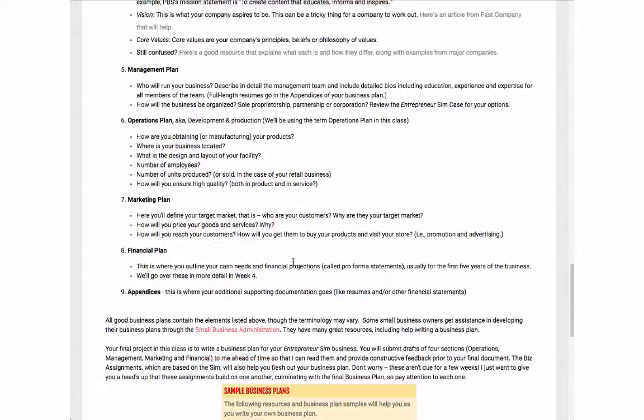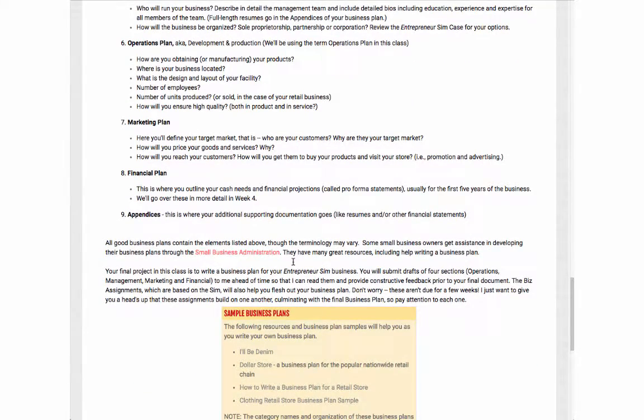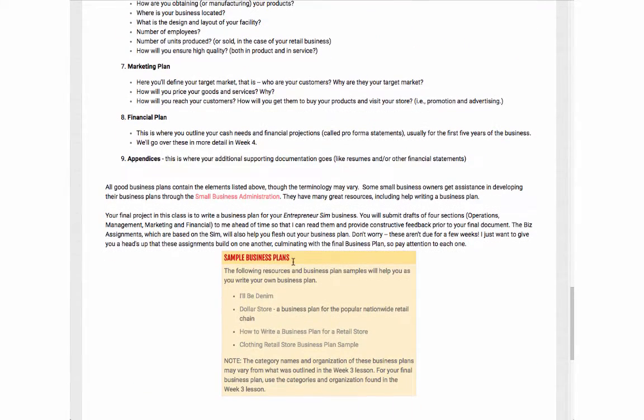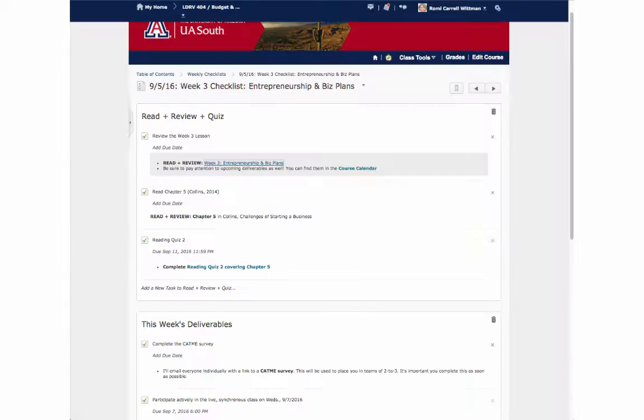But you can see how this is a really handy way to have a lesson and to add content to the page. But the assignments all reside within D2L. So they know that they need to review the lesson. They also need to read, right here, their textbook, and then they have a reading quiz.